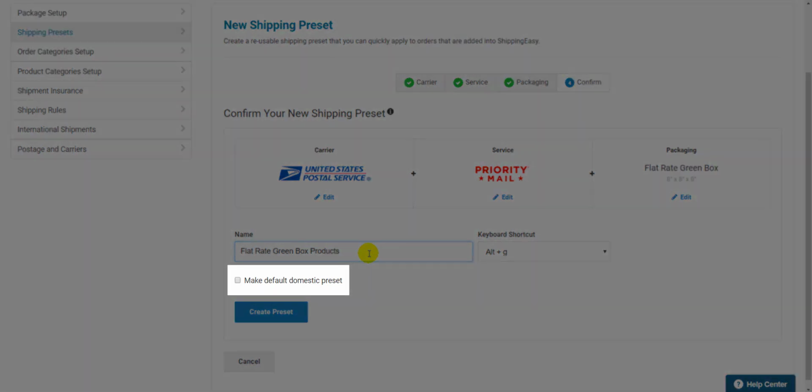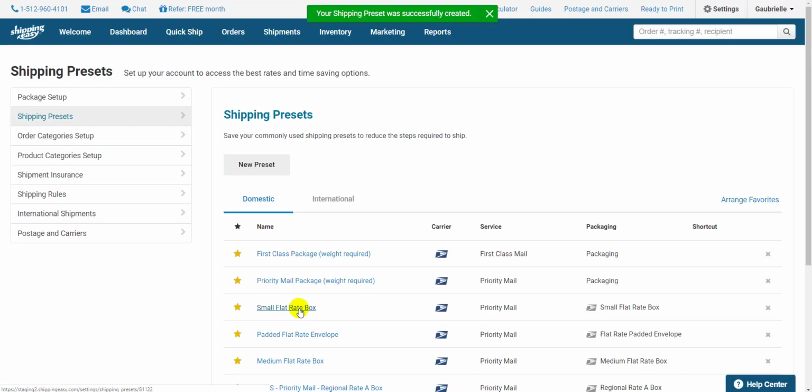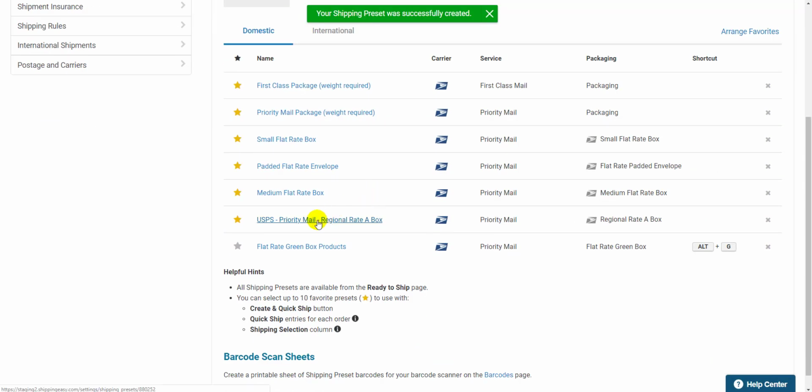If you check the box that says Make Default Domestic Preset, this preset will override the instant rate suggestions and default every domestic order that comes in to this preset unless that default is overruled by a previously remembered selection or shipping rule. To save, I hit Create Preset, and it gets added to my list of usable presets.